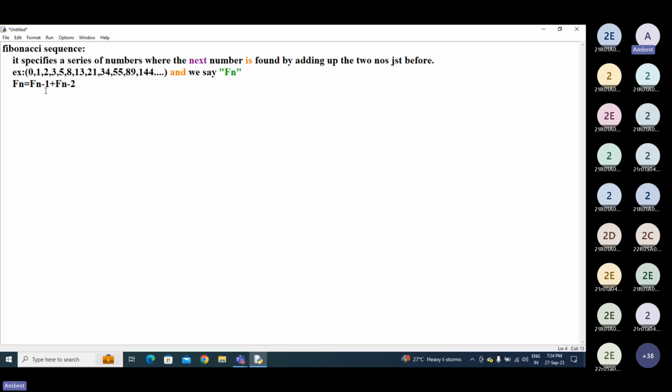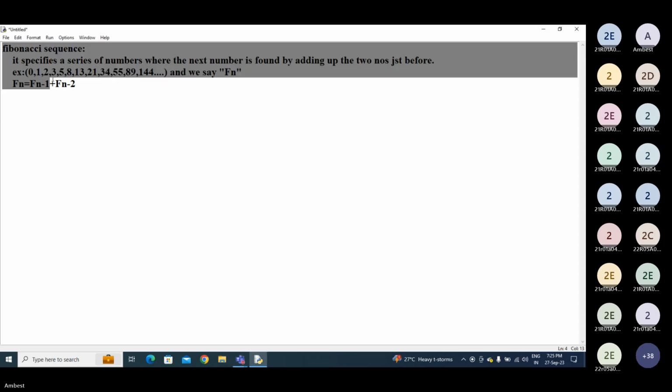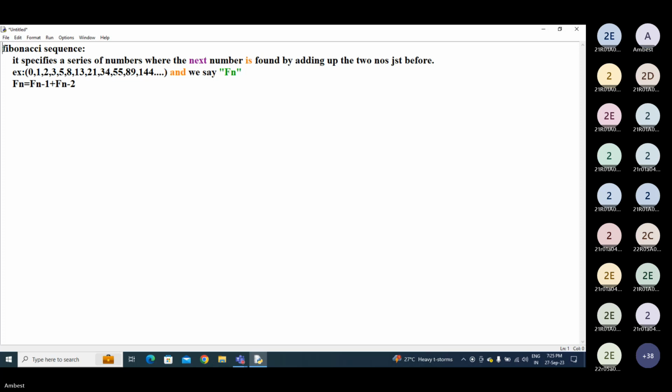Let's do this, how we specify this Fibonacci series. We'll be doing it first with a while loop. With the while loop. Let me see.